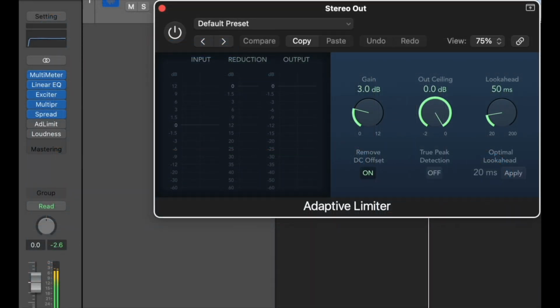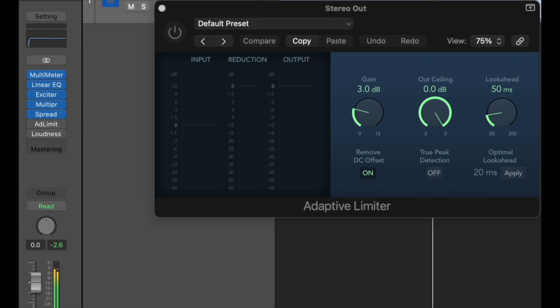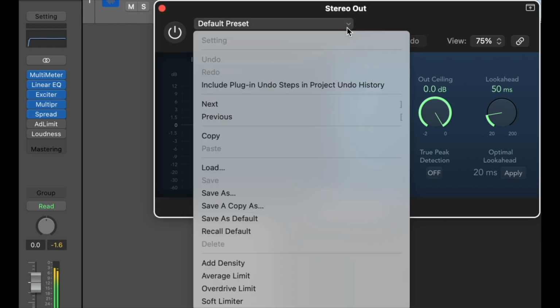Next up, adaptive limiter. This thing, I love it. You could overdo it. You could really clip things out and just destroy the mix with this thing here. But this boosts the overall lift of the entire track, and it's usually the last thing I use in this whole lineup of plugins. Sometimes I'll use a preset like a soft limiter. Sometimes I'll just dive right in and play with things, you know what I mean? Just kind of mess around.